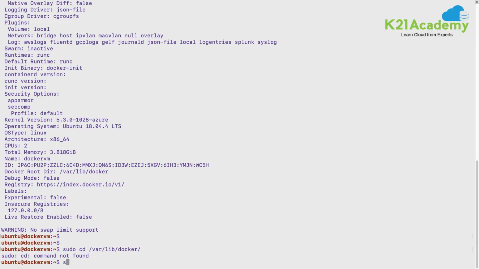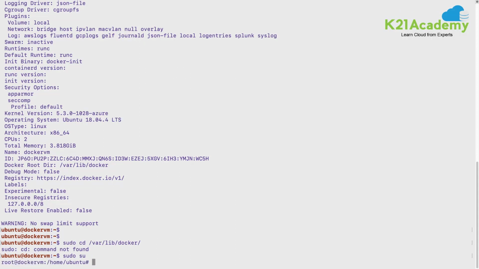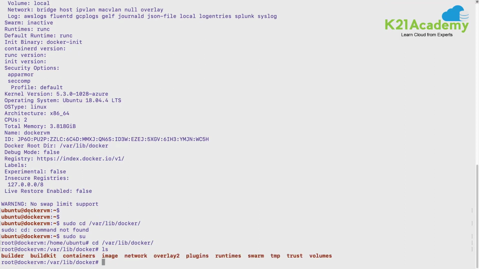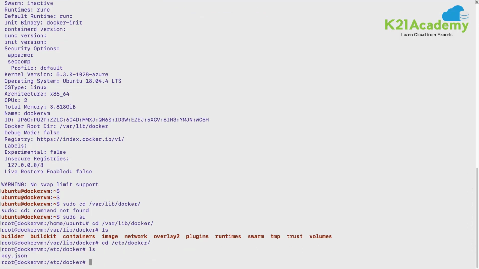Okay, I would have to just do sudo su first. Sorry, my bad. And then you can do a cd on /var/lib/docker. And yes, if you see here, it lists all the containers, the image, the network, the drivers, the plugins, the runtime, the volumes, everything gets listed over here. And in the same way, /etc/docker is the path for the configuration. At present, that should be empty.